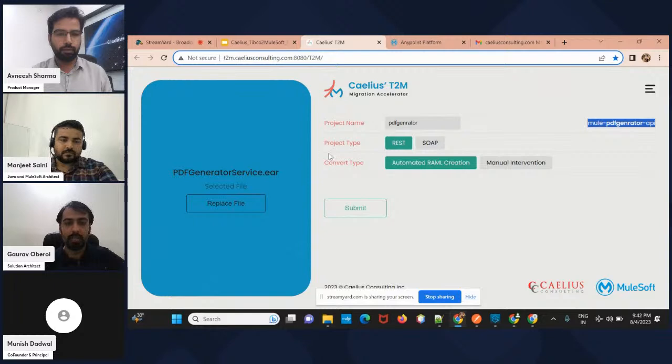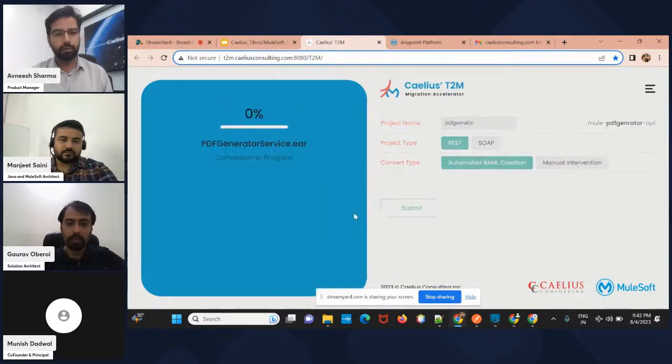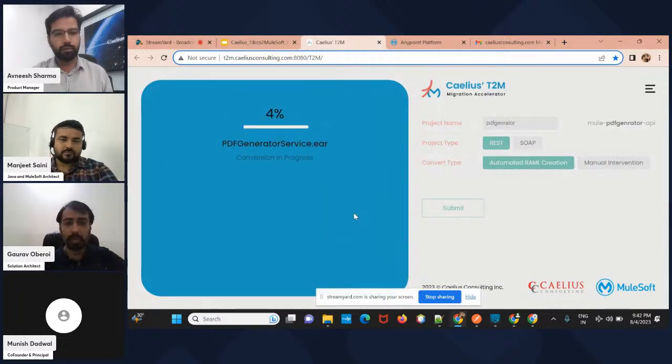So what I have done till now is just browse the file, gave the project name, selected the type. Now I'm just going to click the submit. This is a one click tool that will enable us to convert complete Tibco integration into MuleSoft. So let's see how it goes. I'm clicking on submit. It will demonstrate what is going on in the background.